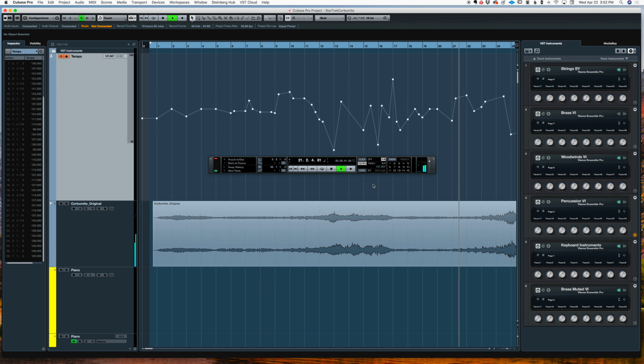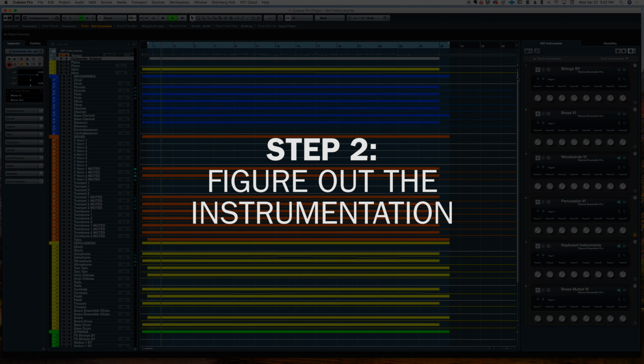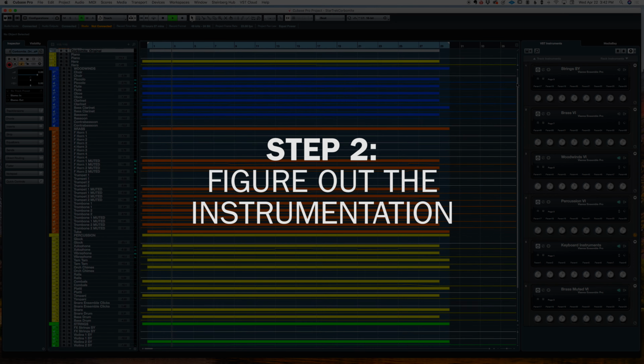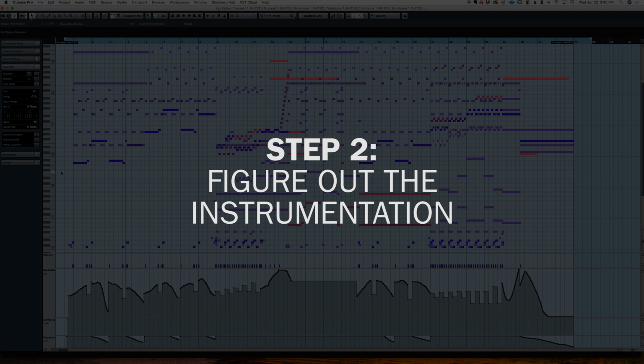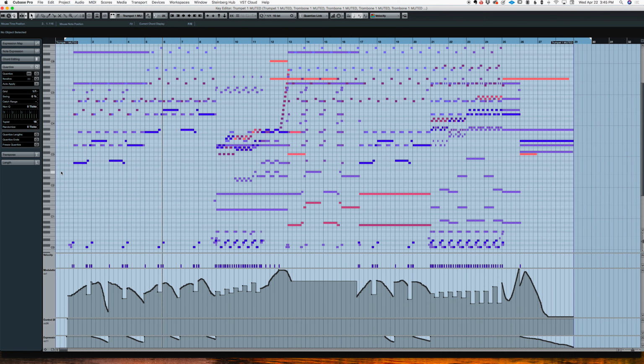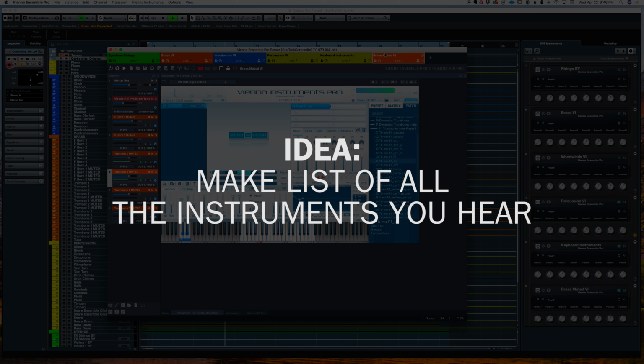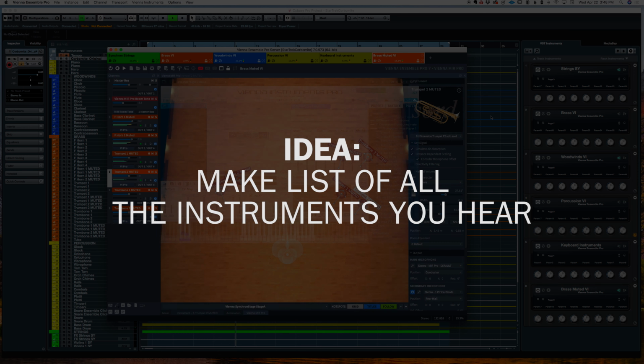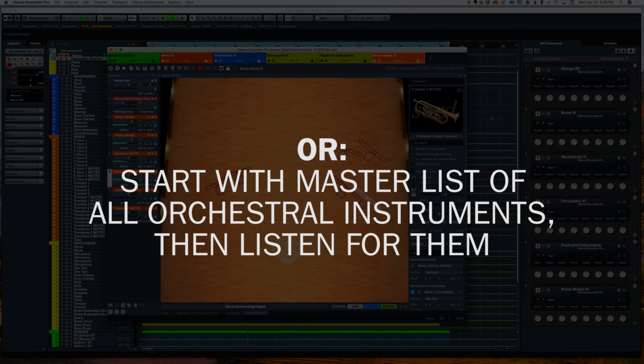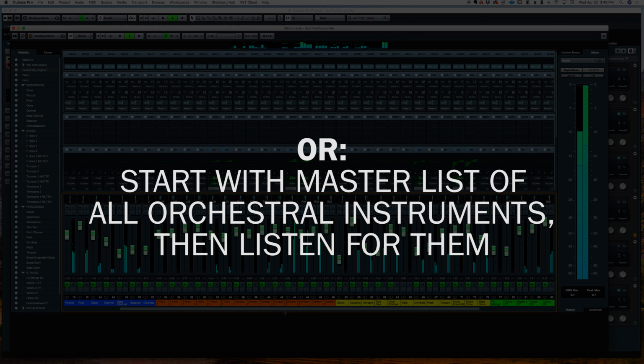Step 2, I figured out the basic instrumentation. Which instruments are playing the most important lines? It can help to listen closely many times, over and over, and take notes on what you're hearing. You can make a list of all the instruments you hear when doing this. You can also work the other way around by starting with a list of all the main orchestral instruments, and then listening for them, one by one, section by section, or through the whole piece.